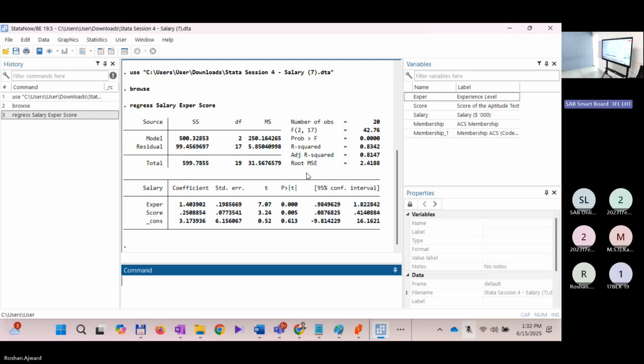Oscar, explain it. There are two labels: experience and marks. How much of the variation of salary do the experience and marks explain? Almost 84% of the variation of salary. Is it good? Oscar, it is the whole of the variation.